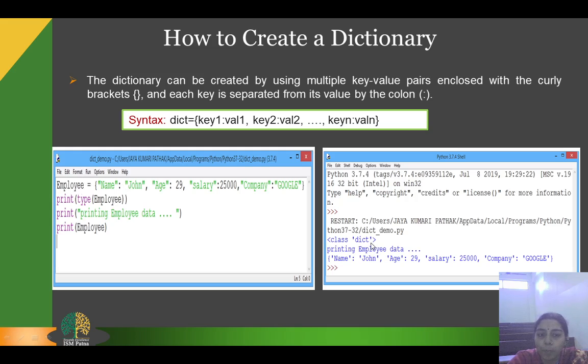And if you want to print the elements of the dictionary, you just type the variable name inside the print statement. So print variable name. As you can see, employee has four elements: name, age, salary and company. In the output you will be able to see the dictionary elements. So this is how we can create a dictionary and define its keys and values.